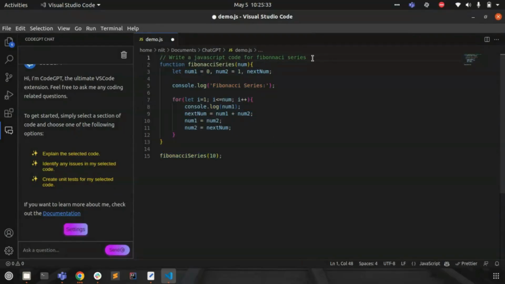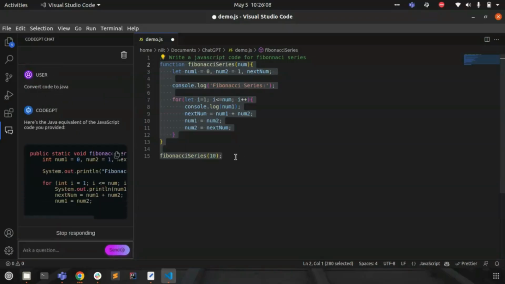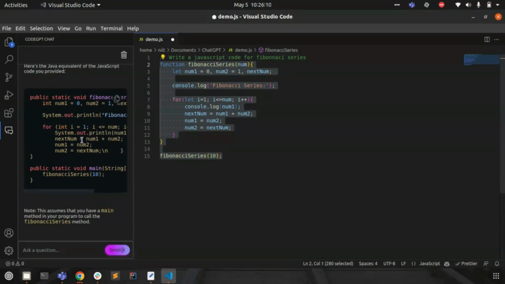The next thing with the Code GPT is that we can convert any code of any language from one language to another language. For example, this Fibonacci series is written in JavaScript. Now let's try to convert it to the Java code. So for that, let me select the code, go to the chat where I can ask a question and just say convert code to Java. This will take up the selected code and convert the same code into the Java program.